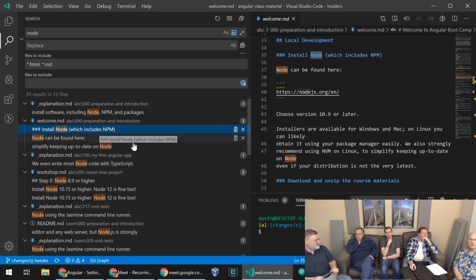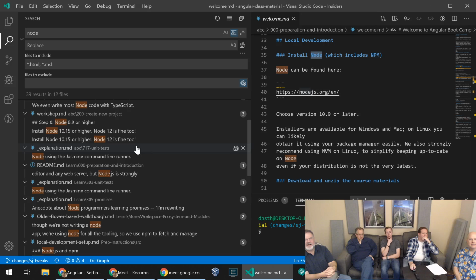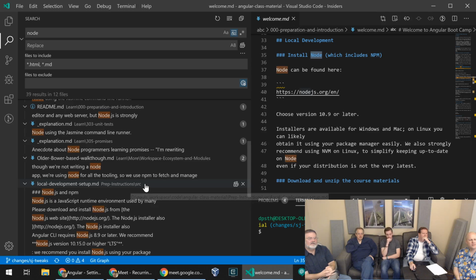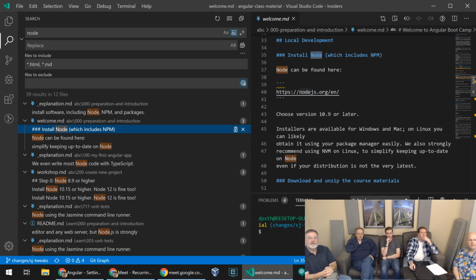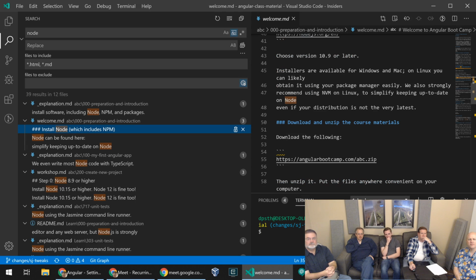That's probably not the end of the story either, frankly. So what are we looking at here? What is that file we're looking at on the right? That is the welcome.md from step 0. When do we look at welcome? I'm trying to figure out what this is in our context.